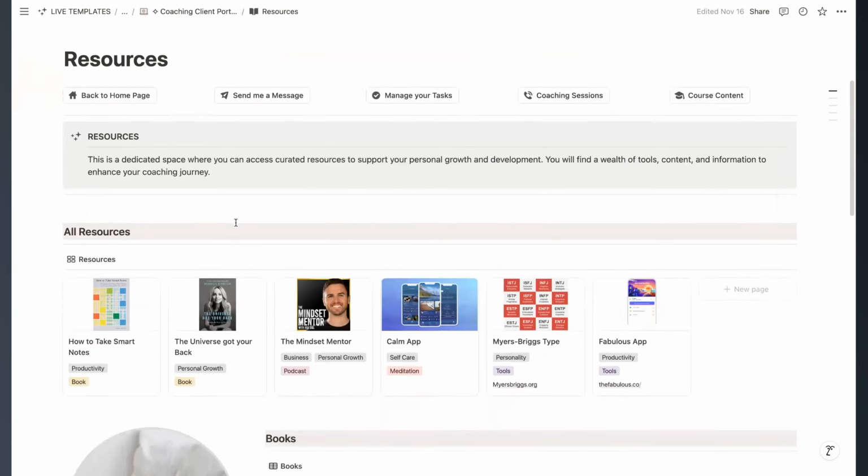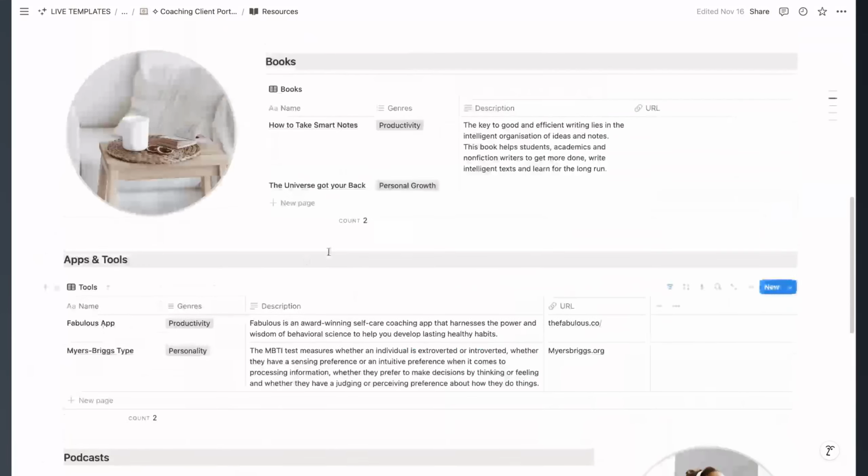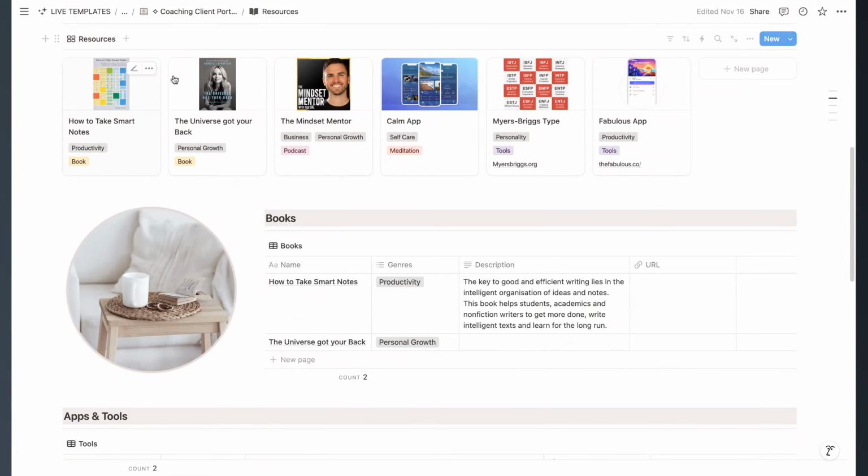And then you have a resource page. So here you can share anything that might be useful for your client. I just divided it into books, apps and tools, podcasts, and meditations, but you can share whatever you'd like here. Meal plans, links to habit trackers, PDFs, whatever you'd like. You can share it here on the resource page and then organize it with different tags and different categories. So that is your resource page.